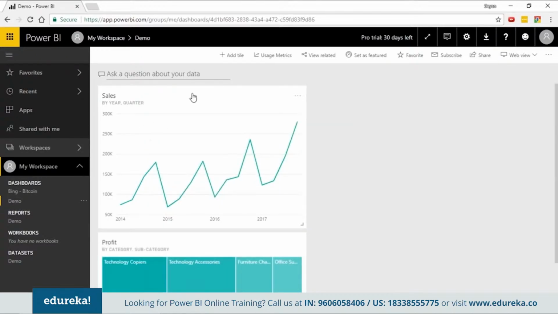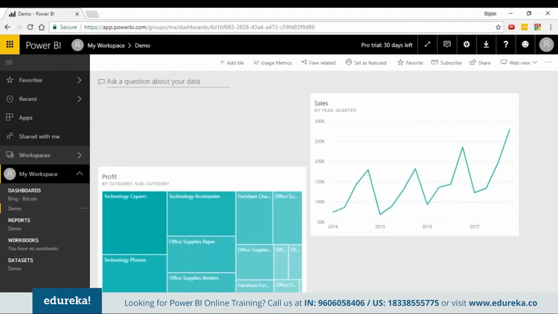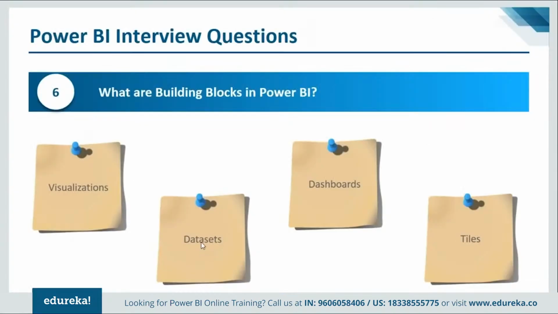Hope you all followed this discussion where I talked about the building blocks in Power BI. Obviously, you'll mention a bit about the components, and then you will talk about the primary building blocks, which are datasets, visuals, reports, dashboards, and tiles. Datasets, visuals. Using visuals, you create reports. Using reports, you create dashboards. Essentially, the tiles are part of the dashboards. Using reports, you create tiles, and using tiles, you create dashboards.